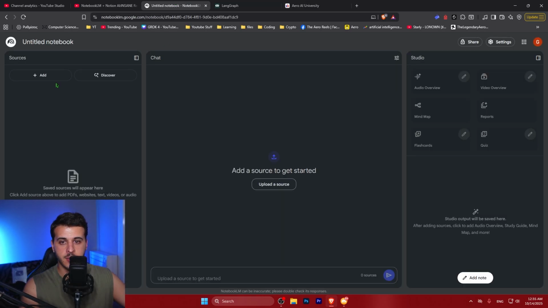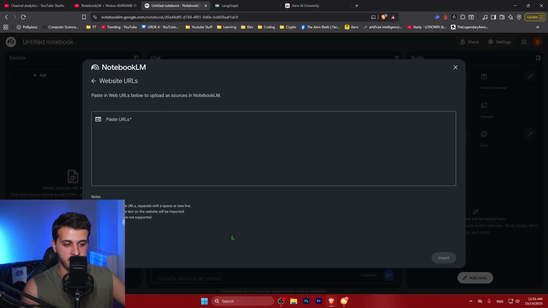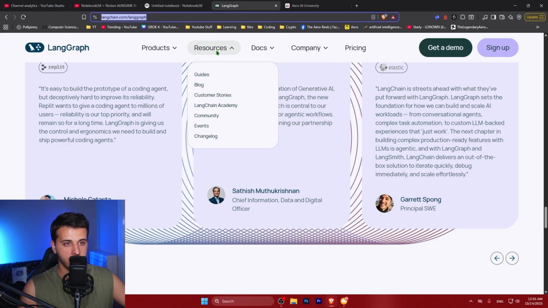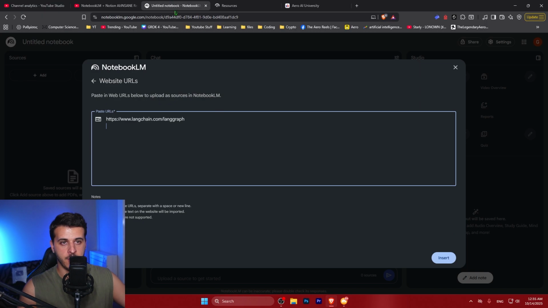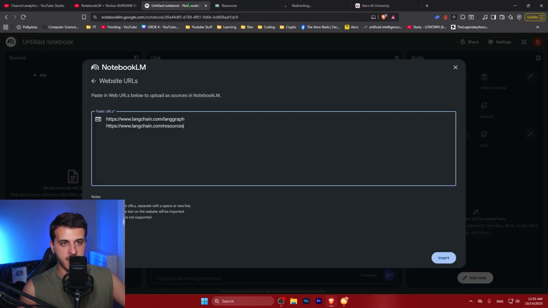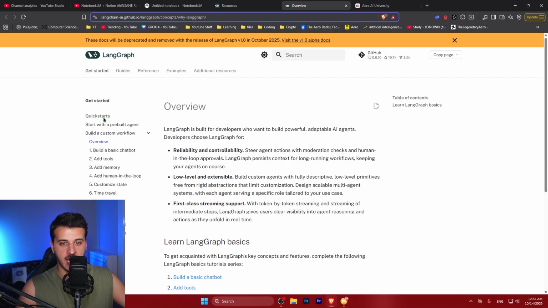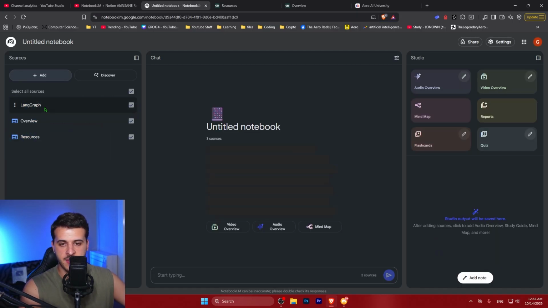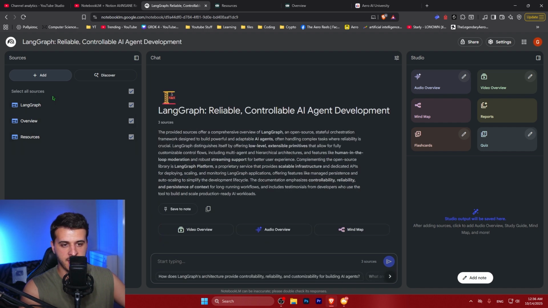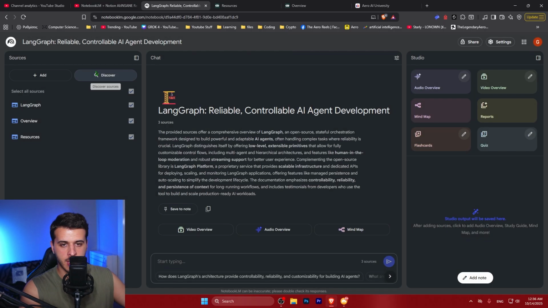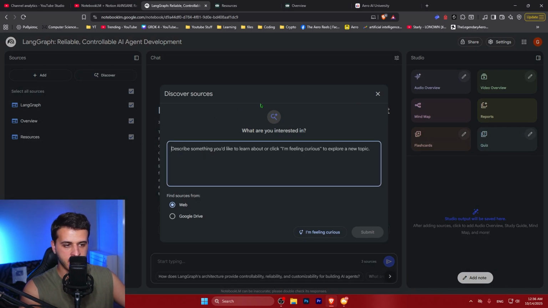So what we're going to do today is we're going to add some sources. I'm going to use the link for the websites. So it's going to be LangGraph. I'm going also to give the guides from the resources of LangGraph, and I'm going to give the documentation of LangGraph inside Python. So that's exactly what I'm going to do. I'm going to give all of these. We're giving this as a context, and hopefully it's able to get everything exactly as it did. And also, as you can see on the Discover tab, we can ask the model to fetch information that we want to learn about.